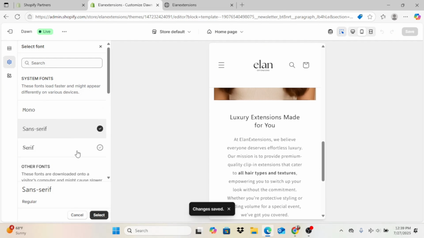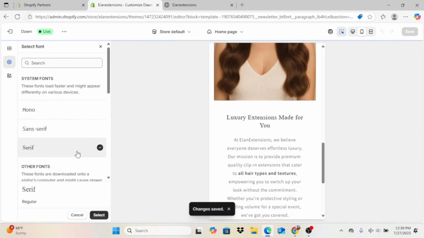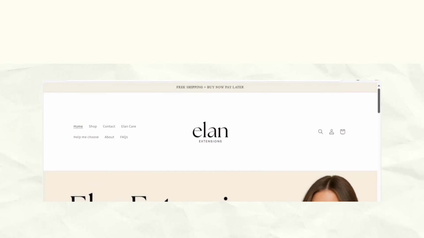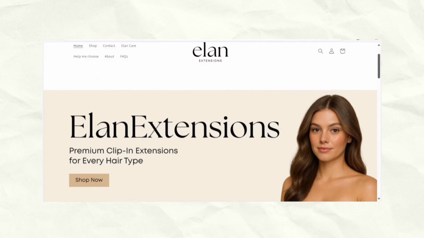And right here, I did change the text just a little bit just to make it more like a hair extension brand. That text right there says hair extension. This is the finished product, y'all.